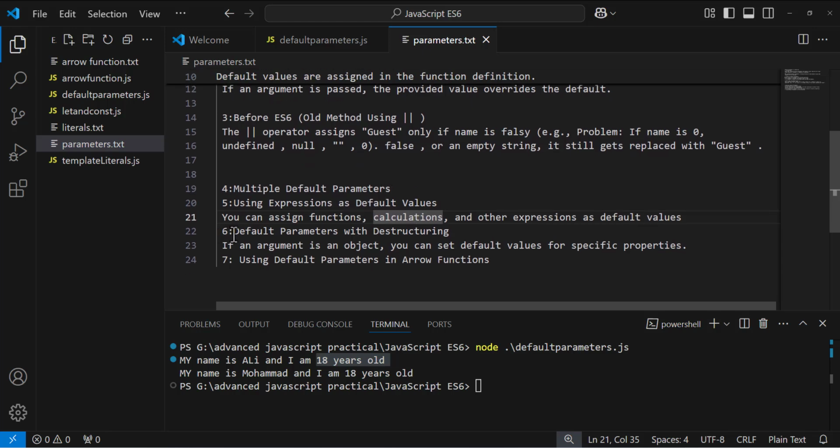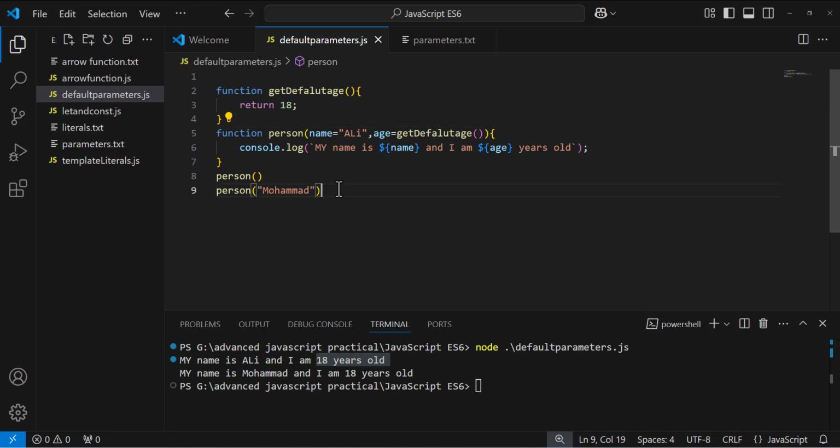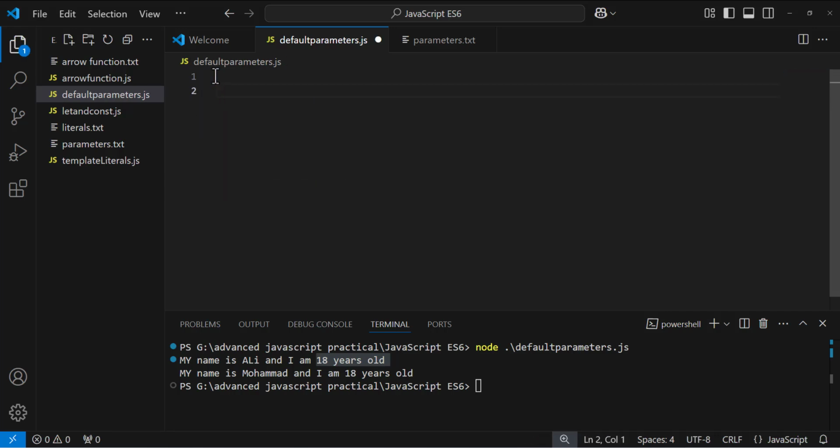So, default parameter with destructuring. We can use default parameters with destructuring. If an argument is an object, we can set a default value for specific properties of the object. So I am creating another function person. The function will have an object as a parameter. Name should have a default value of Ali and age should be 18, and I am setting this equal to an empty object.